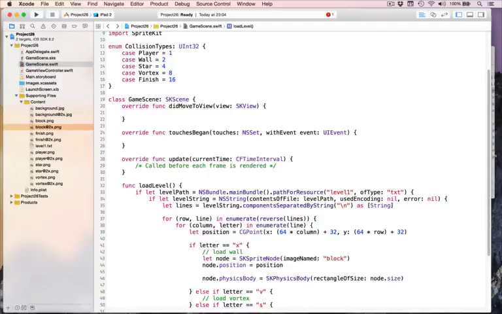Then we're going to put the right category bitmask. This isn't really required at this point for walls, but we'll do it to be nice and clear. node.physicsBody.categoryBitMask equals CollisionTypes.wall.rawValue. That thing is an enum. This thing wants a UInt32. The raw value is what converts wall into the number behind it, the UInt32. So that means find out the wall's number and put it in there directly. So that makes SpriteKit very happy.